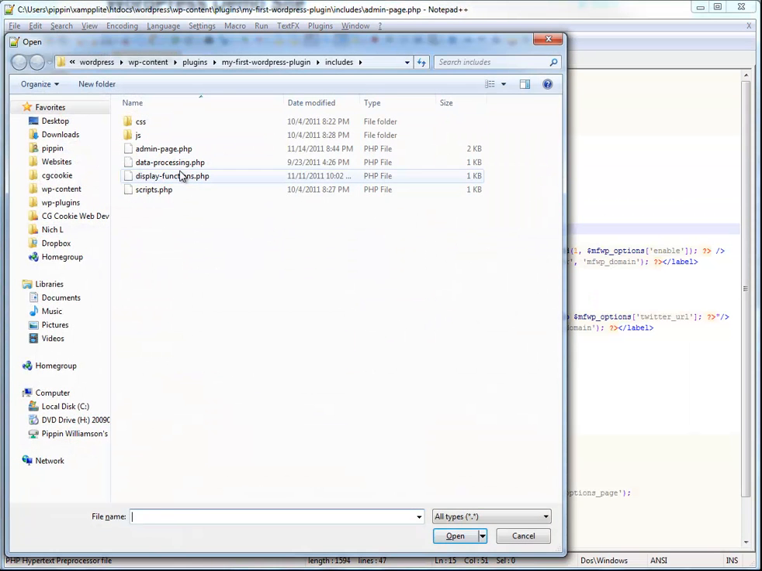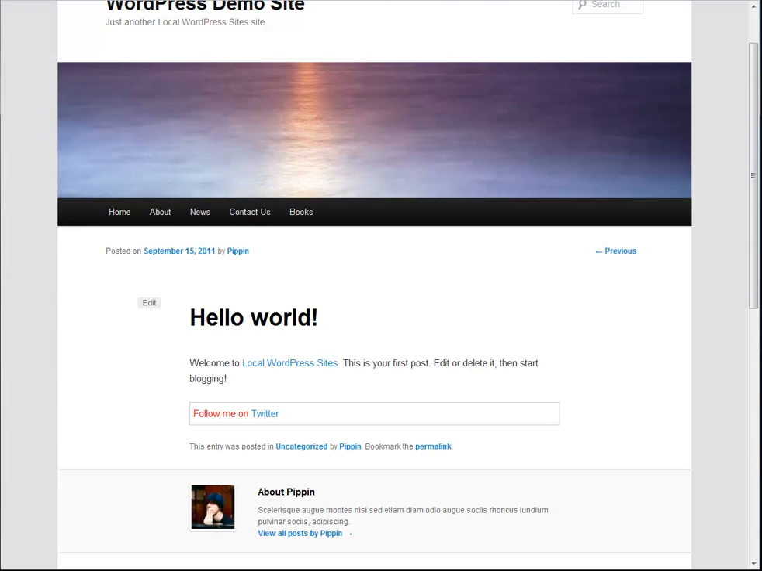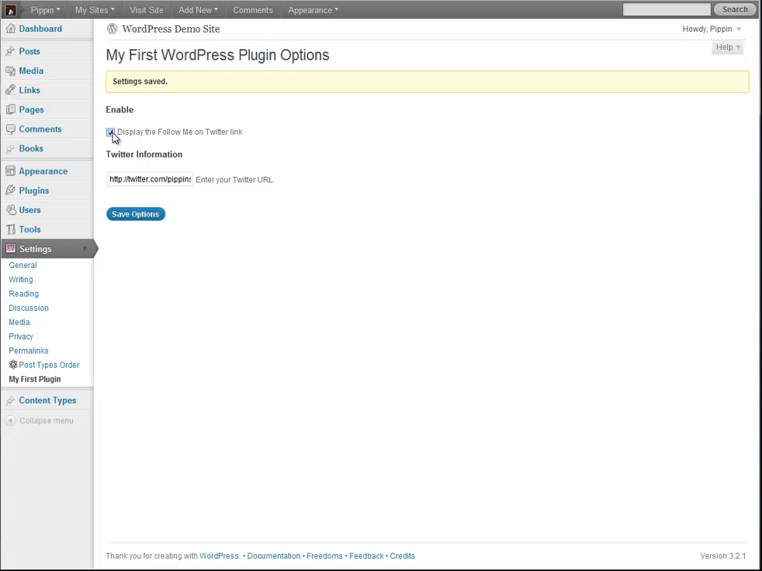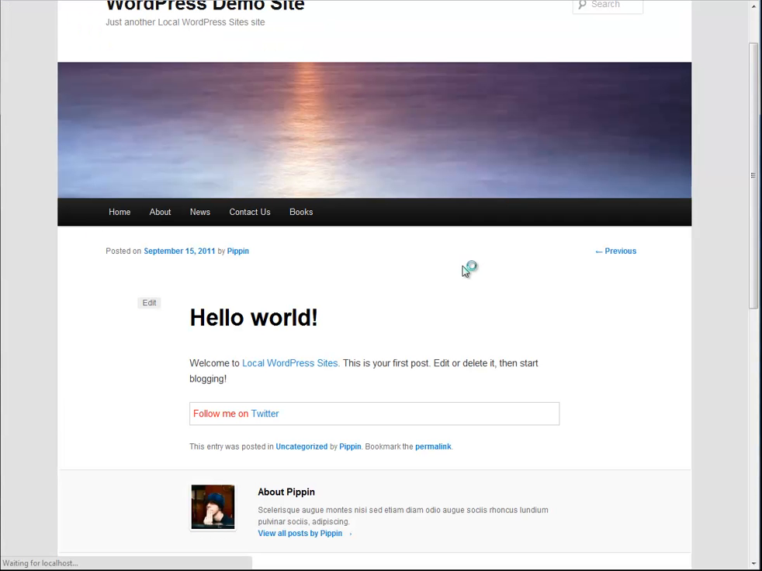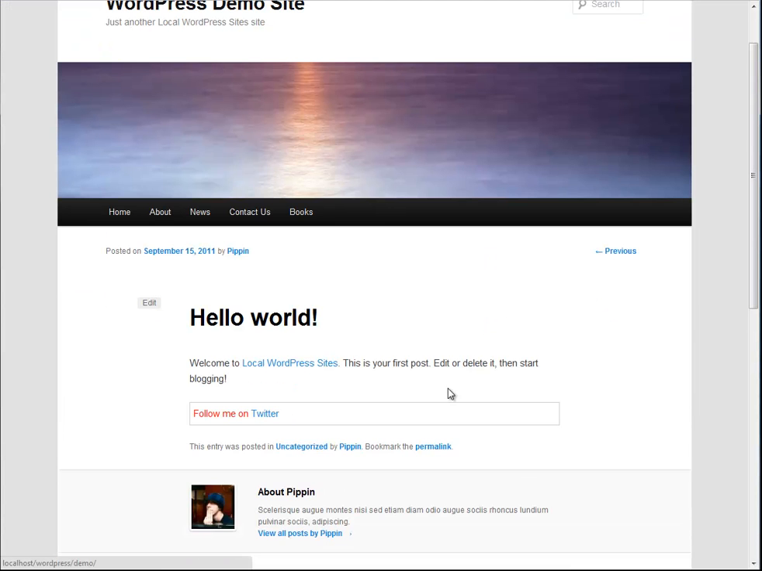So we're going to open up another file, and we're going to go to display functions, and right here what we're going to do is we're going to say if is singular and mfwp underscore options enable equals true, then display it. So let's take a look. Does it display? Yes, it's displayed. Okay, so our checkbox is checked. So let's uncheck it. And now it does not display.